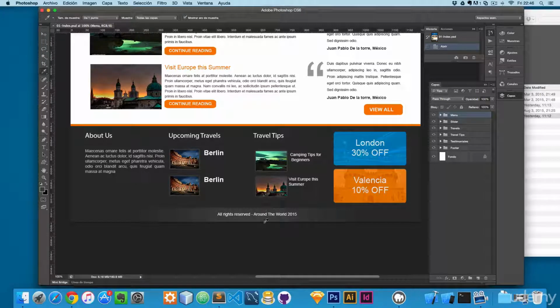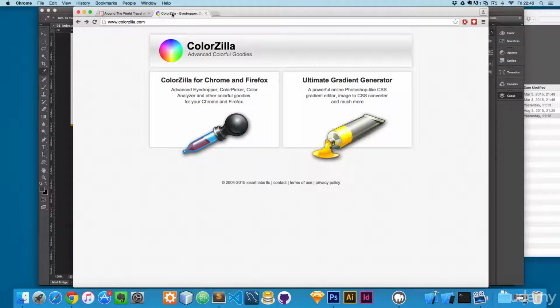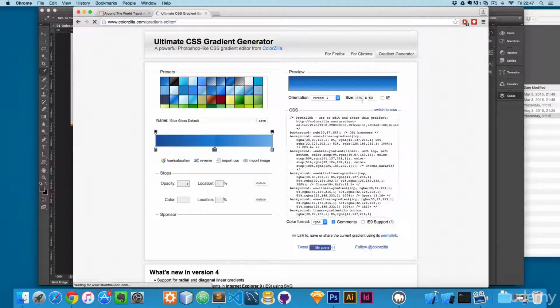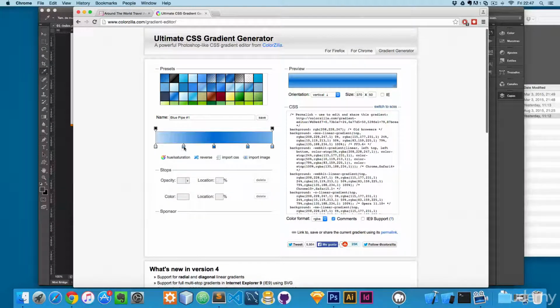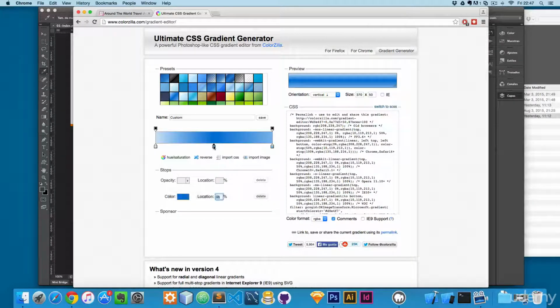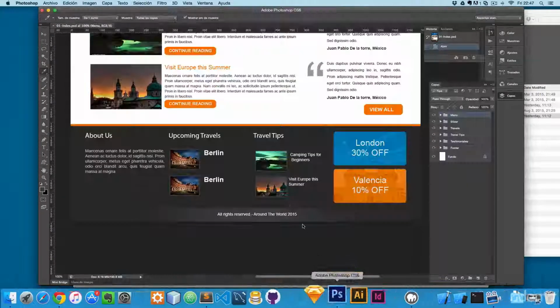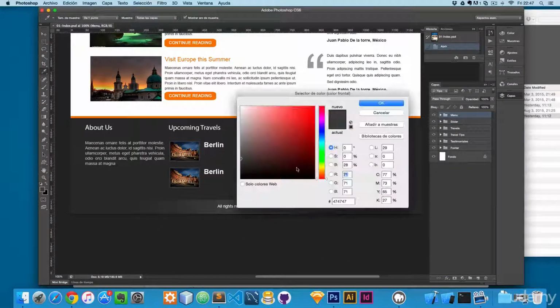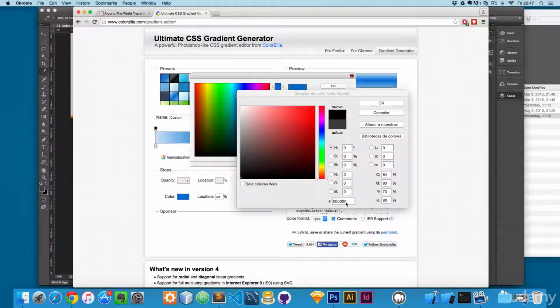But here in the design we have this gradient, and for this I'm gonna be using a tool called Colorzilla. This is the website colorzilla.com. You have two options, Colorzilla for Chrome and Firefox, but this is an extension, and you have the ultimate gradient generator. So I'm gonna click here, and we have a bunch of options right here. Let's pick this one, and I'm gonna remove this. I'm gonna click and drag to the bottom so you can remove this. I'm gonna double click here, and with the eyedropper, choose the color from here. You can see it's 47, 47, 47.